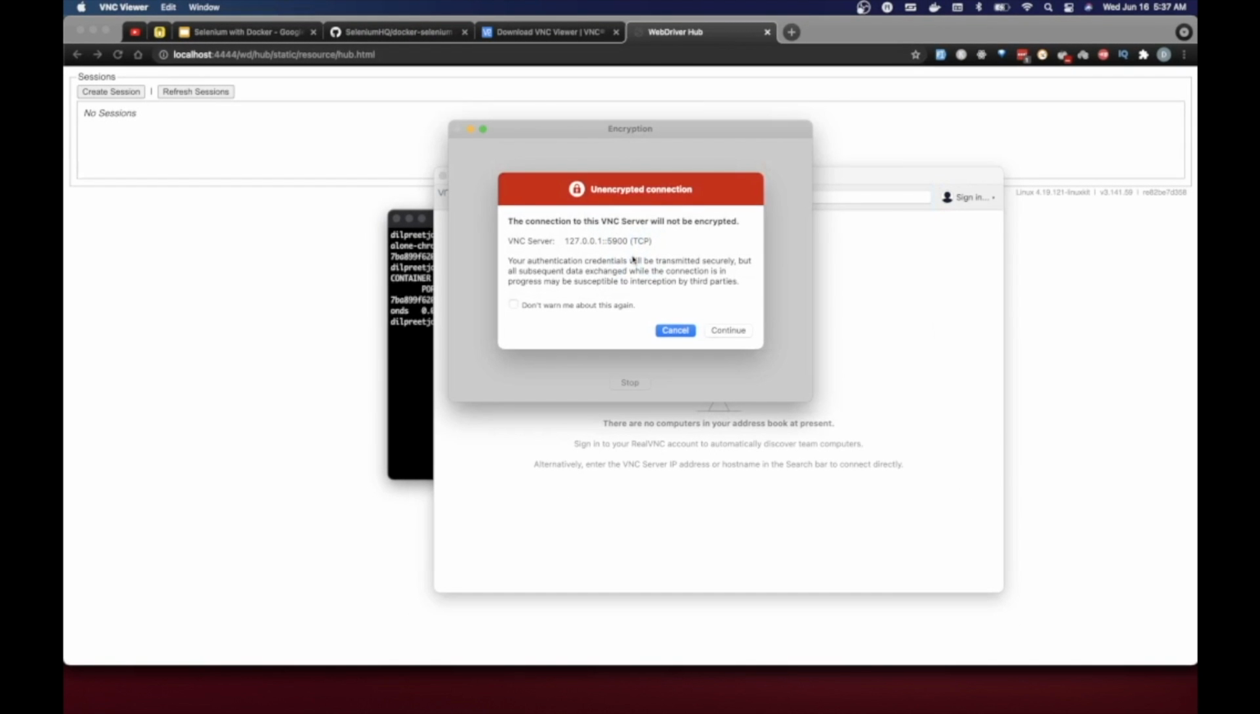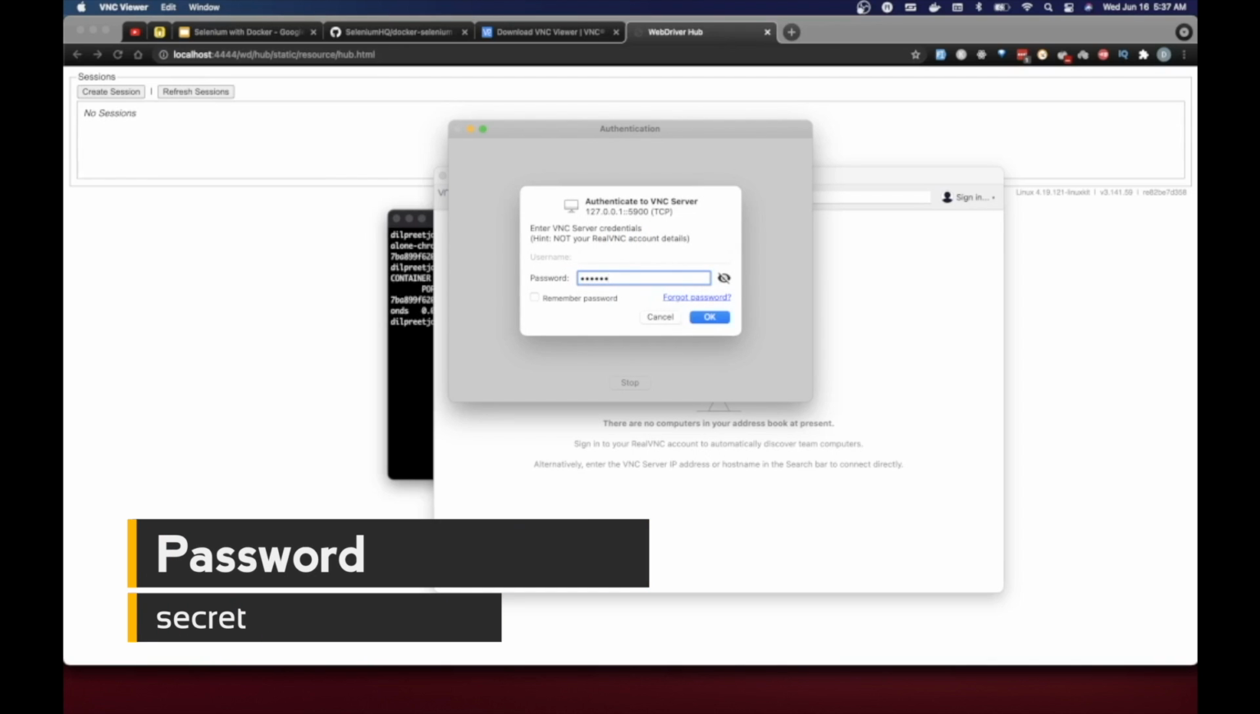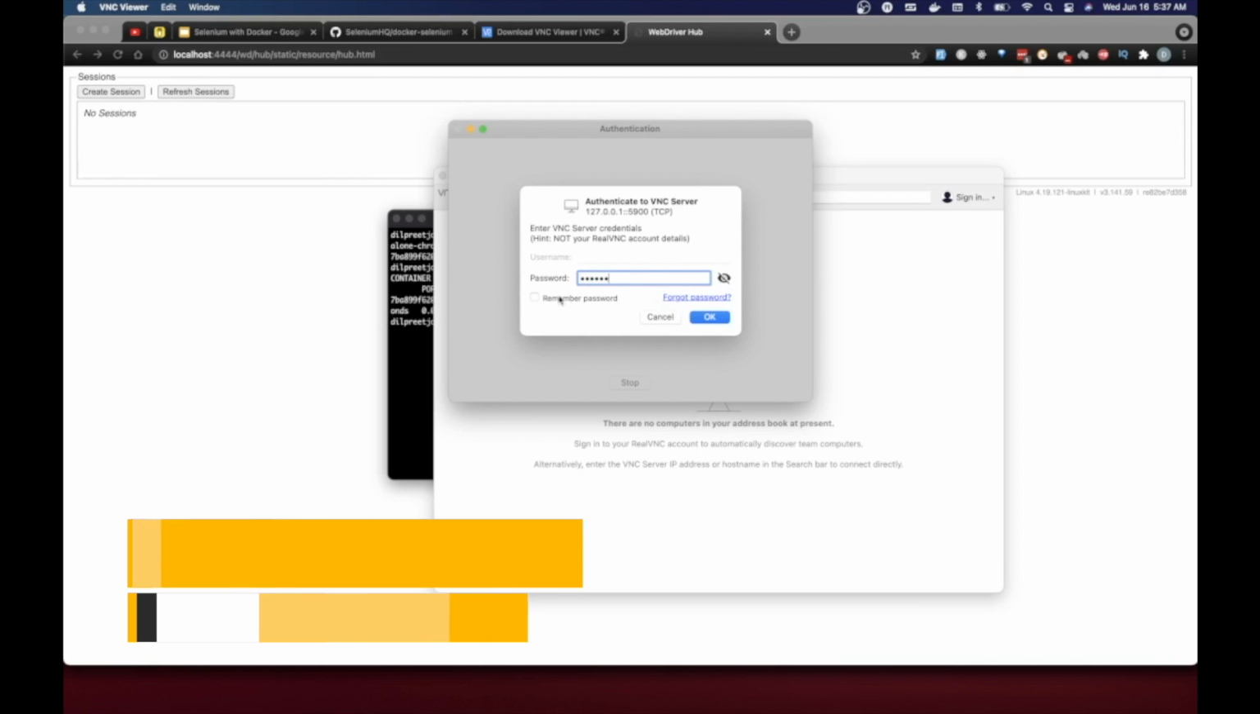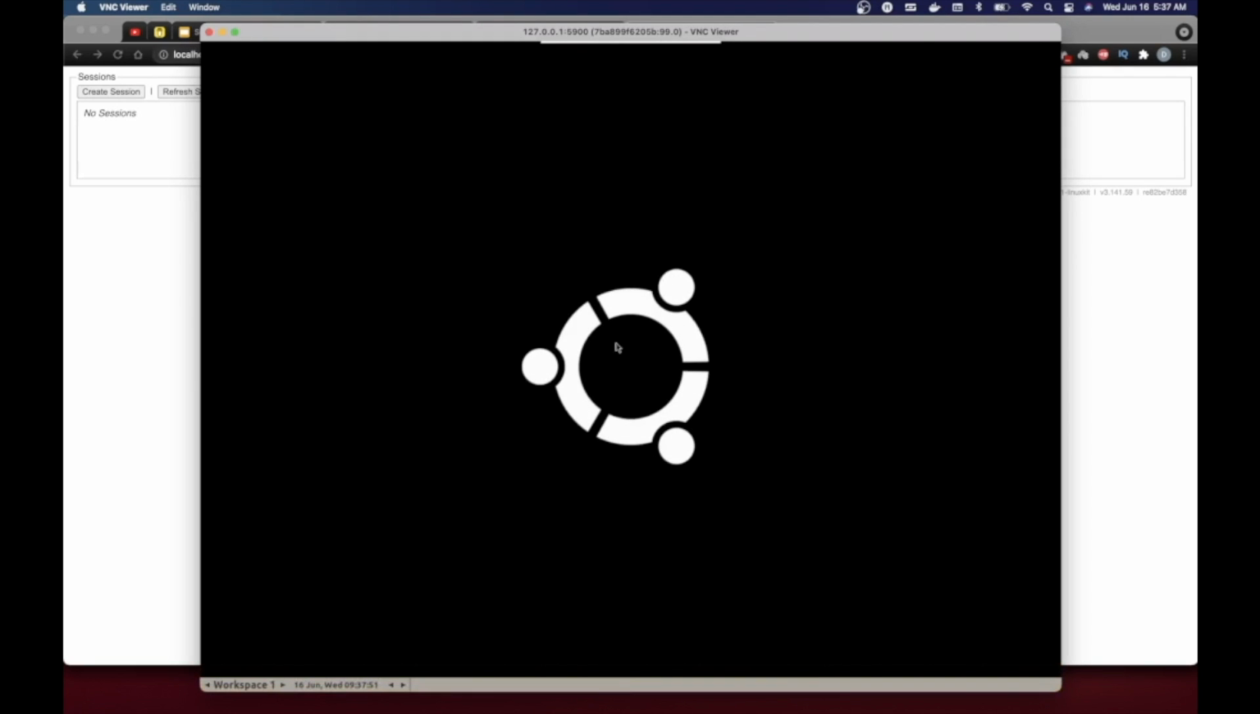Once I do that, it's going to ask me about this encrypted or unencrypted connection. So I'm just going to say don't warn me about this again, and continue. And it's going to ask me for a password. The password is default for all of these images, which is going to be secret, so SECRET. You can also choose remember password so that it doesn't ask you for it the next time. Then I'm going to click OK. Now it's trying to connect. There you go.